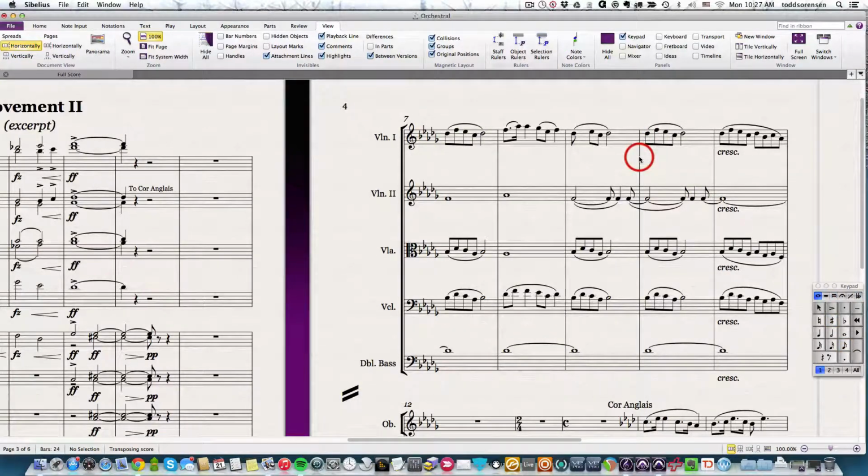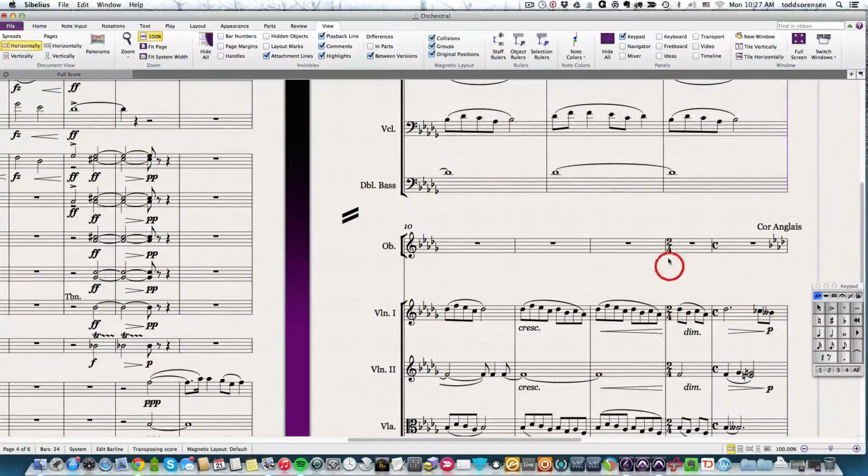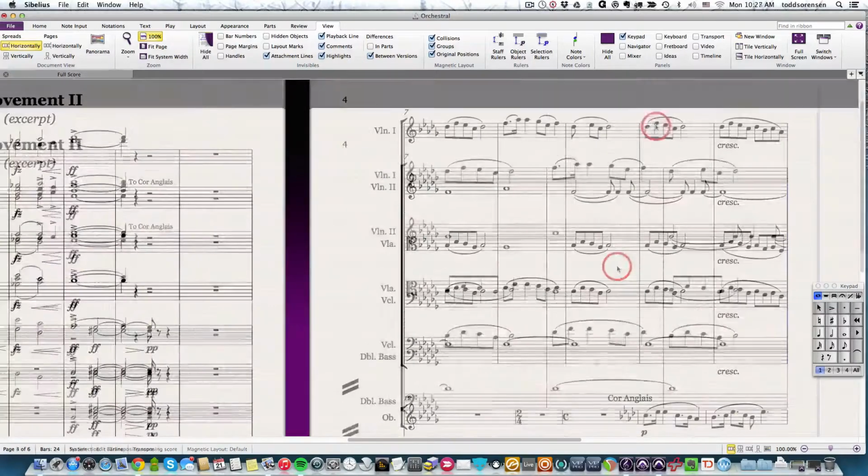If we select a bar line and then hit return on a Mac, we get what's called a system break. A system break breaks the system at that particular bar line, places the other staves of music down below.